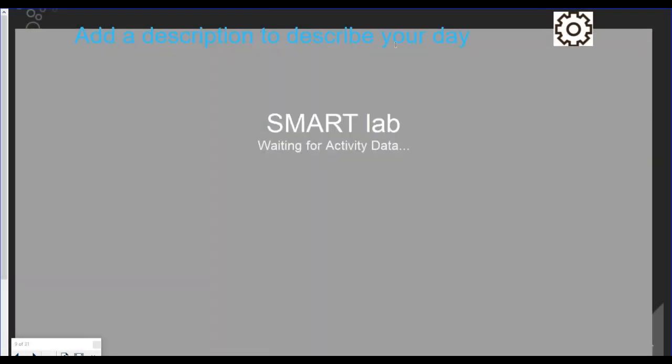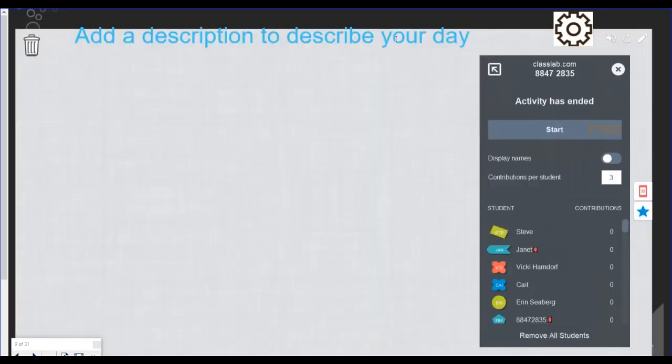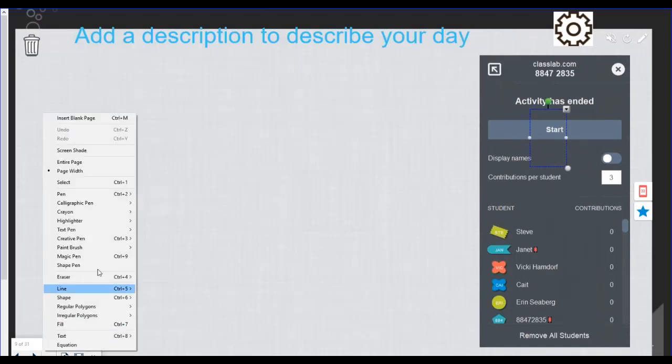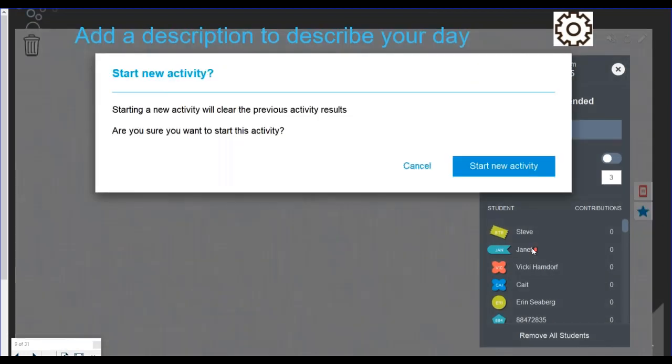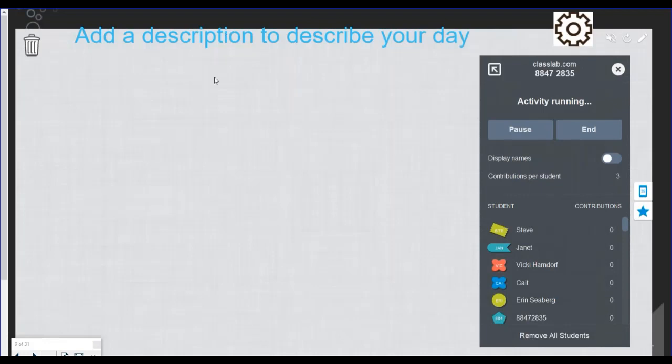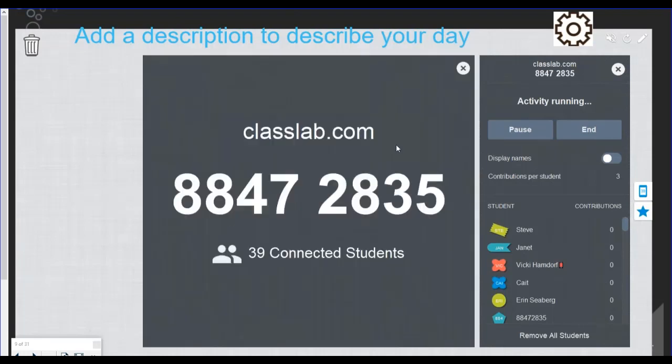Right. So to dive in, I'd like to do this little opening activity. If you're on that ClassLab, I'm going to start this activity, and I'm going to ask you to submit a description of how your day was. So let's just start with a little reflection. How was your day? If you want to just put it was good, a smiley face perhaps in here. And my ClassLab code, I'll put it back up, it's classlab.com and 88472835.